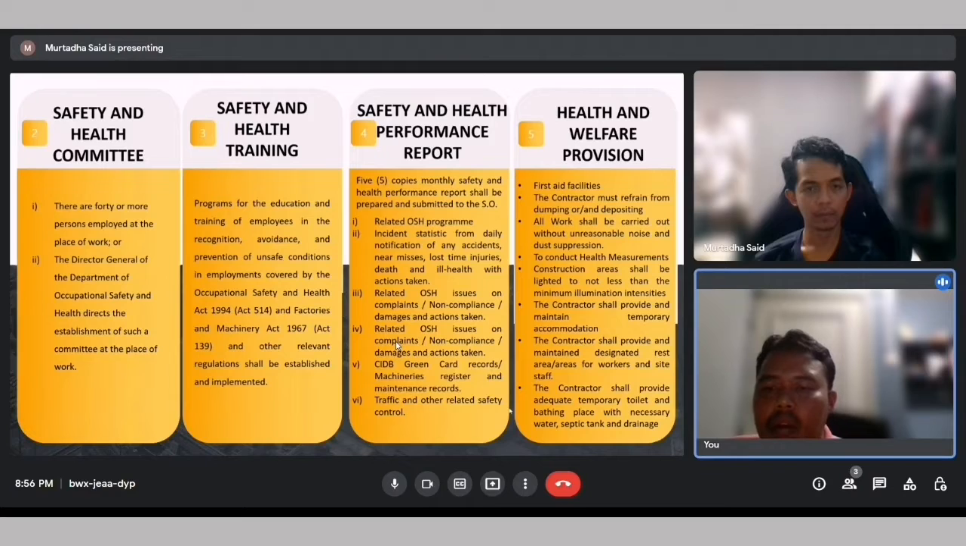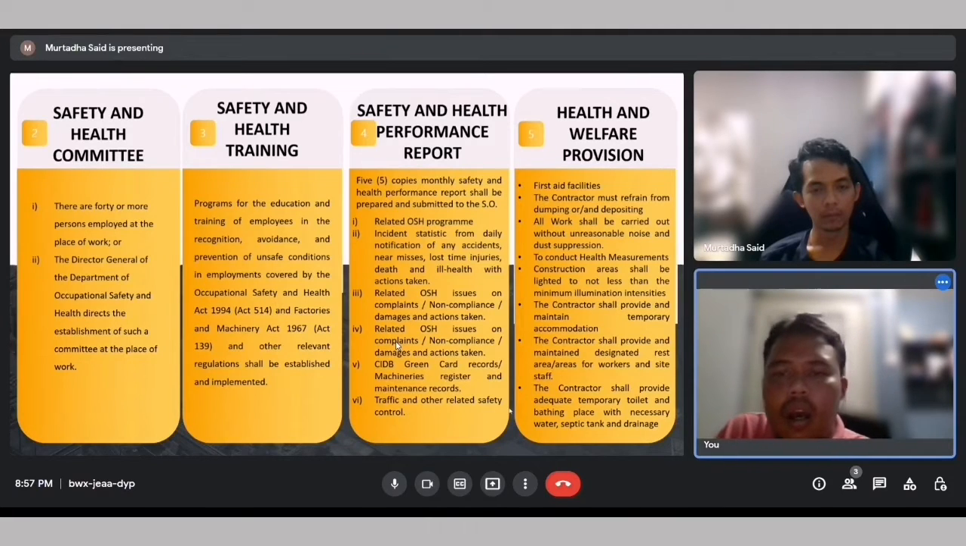Employees in the recognition, avoidance, and prevention of unsafe conditions in employment covered by the Occupational Safety and Health Act 1994. For the safety and health performance report, a monthly safety and health performance report shall be prepared and submitted to the SO.